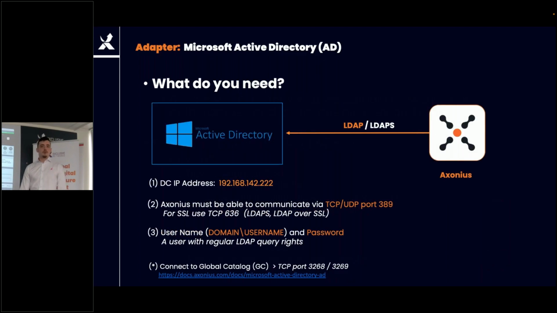What do we need to integrate with AD? Well, you have two options. You can either integrate over LDAP or LDAP-S. If you plan to use LDAP-S, LDAP over SSL, make sure that you have proper network connectivity and that port TCP 636 is available. If you plan to use LDAP, make sure that port 389 TCP and UDP is available.